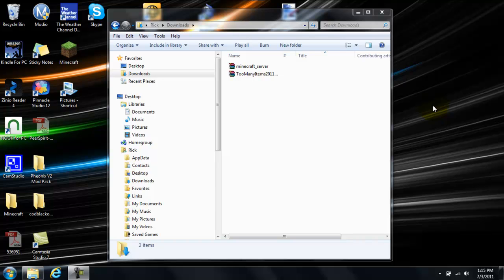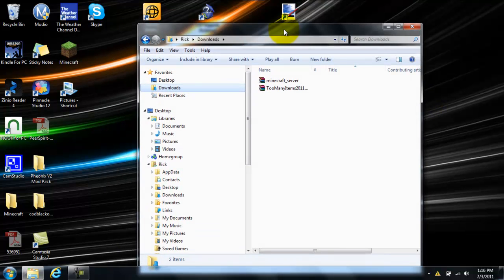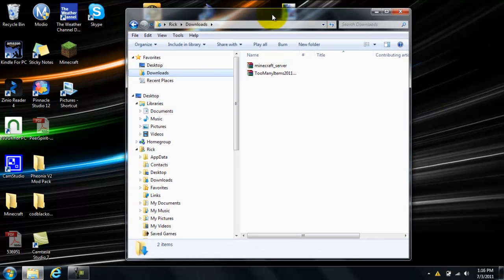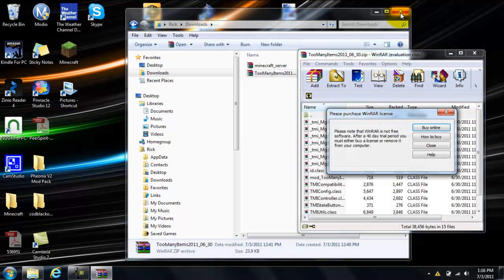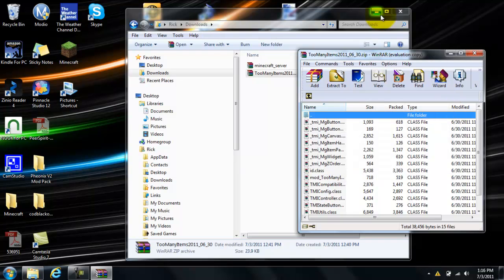I'm going to show you how to install Too Many Items for Minecraft update 1.7.2. And I'm going to do this in two parts. First part is how to install it, and second part is how to get it to work on a Hamachi server, I think it is. So first things first, go ahead and download Too Many Items. Link's in the description, and if you don't have WinRAR already, go ahead and get WinRAR.